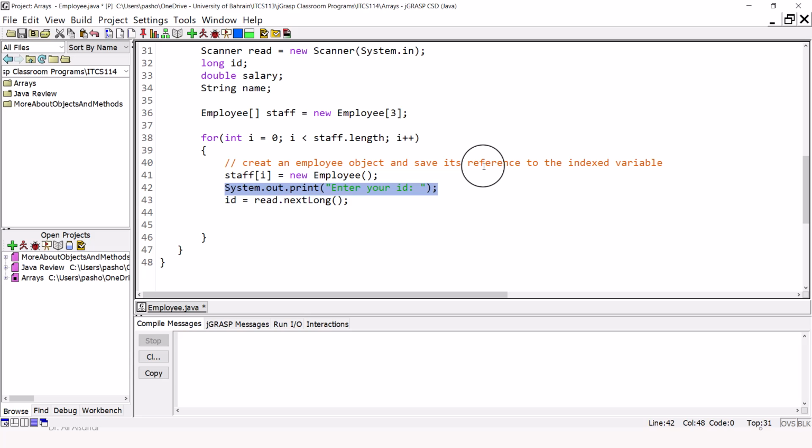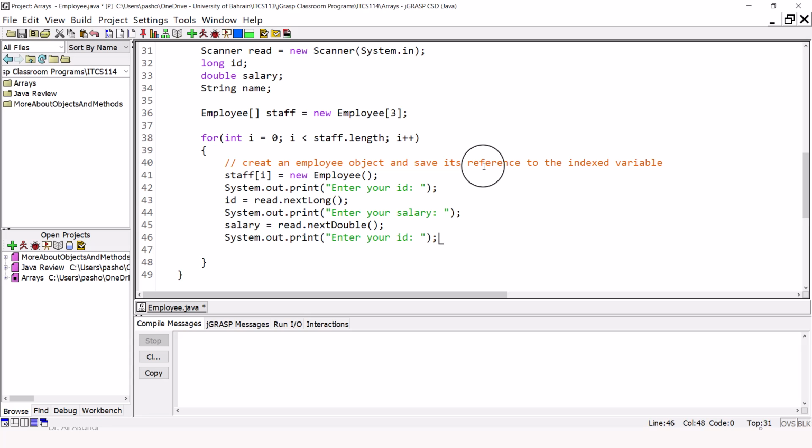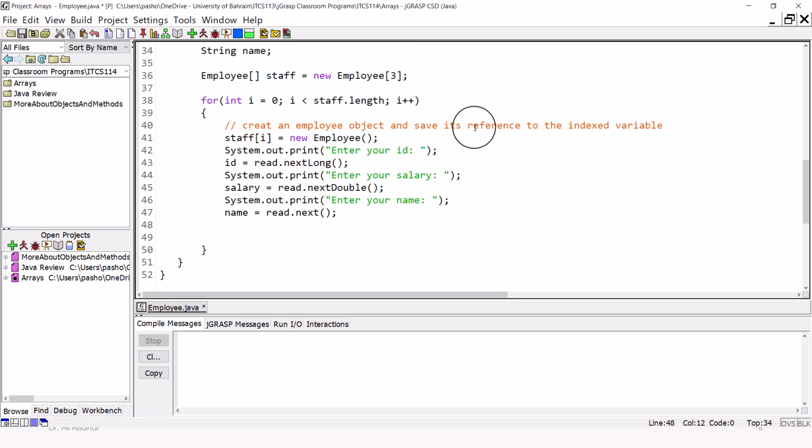And then we will print a message for the other data, which is the salary. Enter your salary. And we are going to read it into salary equal to read dot next double, and finally we are going to read the name, so we'll say enter your name, and this will be saved into name, and we will assume that we are going to read only a single name, so we will use next rather than next line.